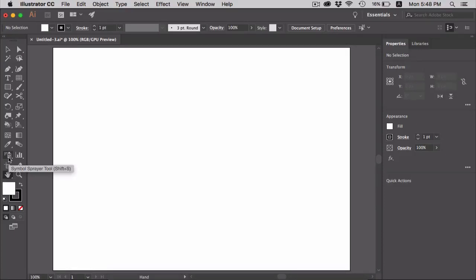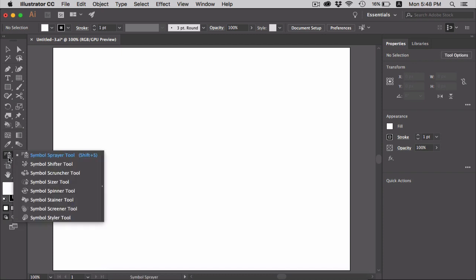Using the symbol sprayer tool, you can paint your artwork with symbols. This tool is located here on the toolbar, and there are many symbol related tools in this group. So if you click and hold your mouse, you will see that there are a lot of other tools that work with symbols, which we will look into shortly.